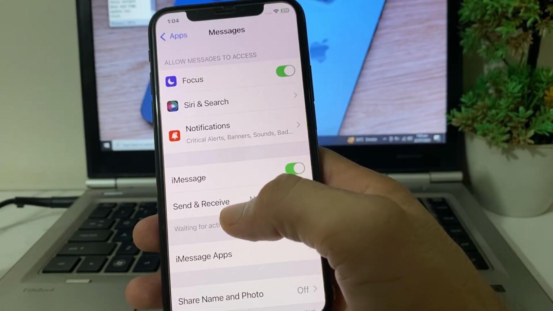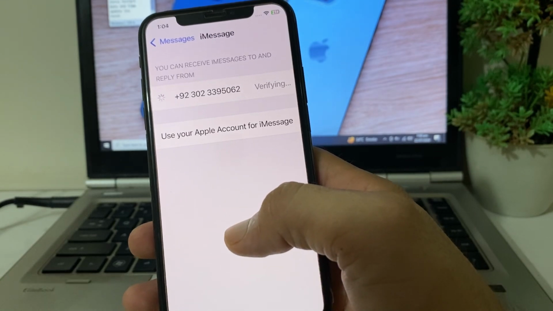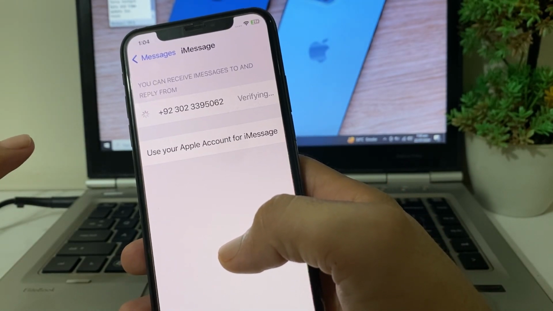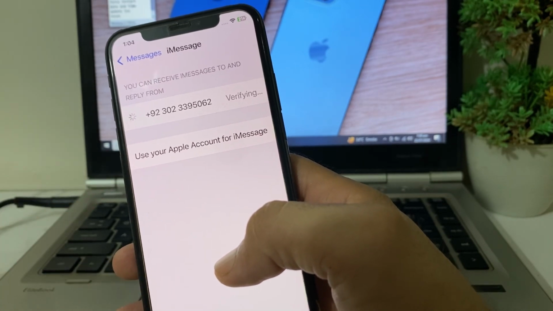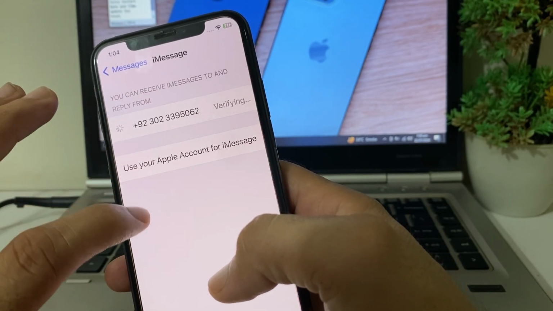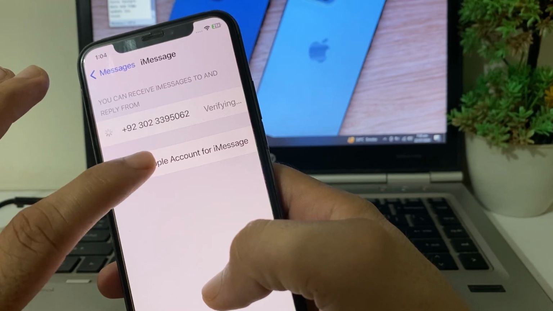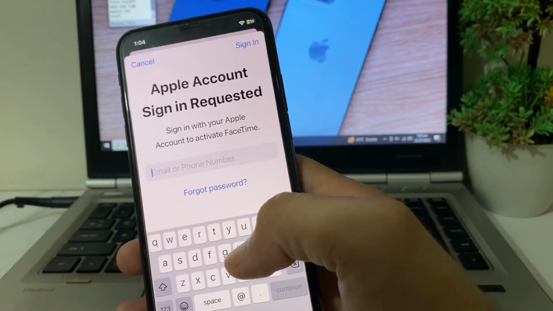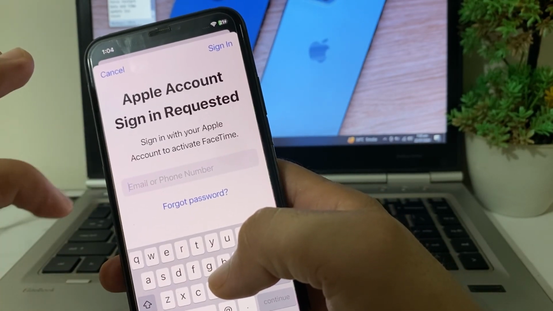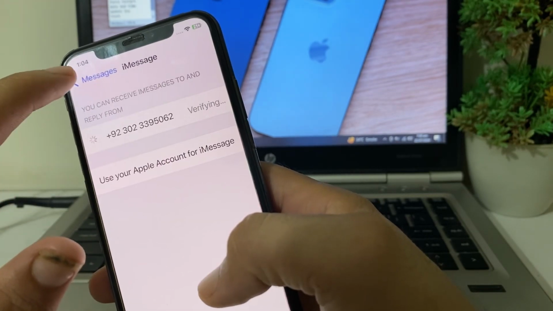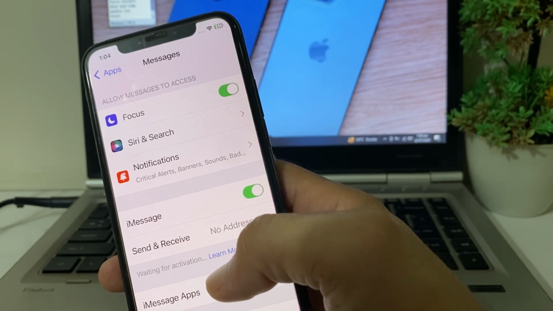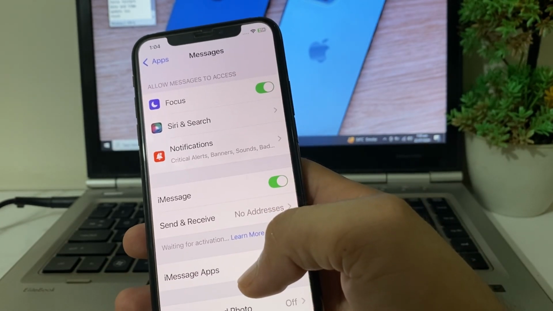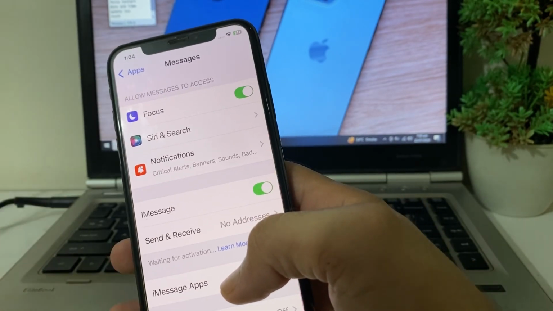Then after that, you will have to tap on Send & Receive, and from here you will have to make sure that you have verified your mobile phone number. Then if you are still not able to send iMessage, you can use your Apple account for iMessage. You can select your Apple account by entering your Apple ID here. After that, you will have to go back, then again try to send iMessage and check whether the problem is fixed or not.